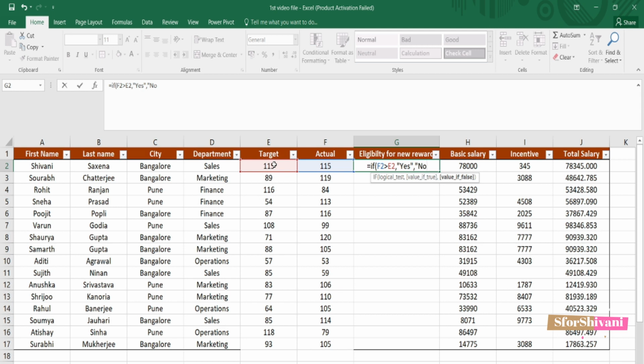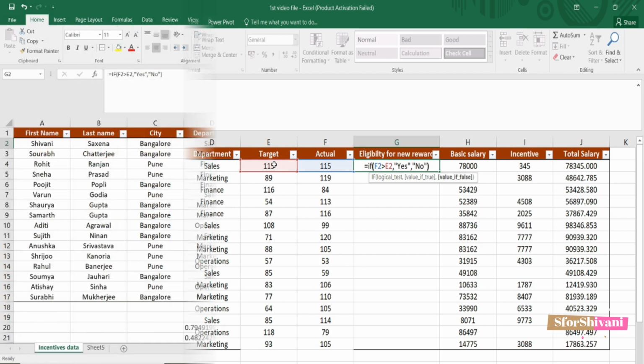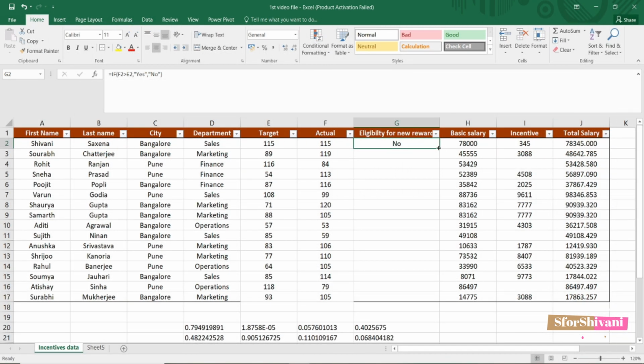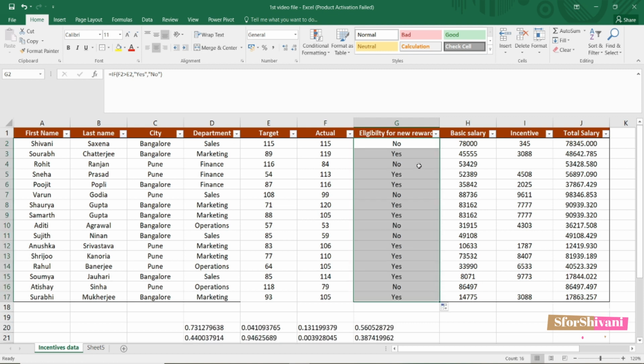And do not forget to write this in inverted commas because you're using text as indicators. If you're working with numbers, then you don't have to use the inverted commas or quotes. When you're working with text, you have to write that. Now since it is equal, this person is not eligible, drag it down, and I see there are some people who are eligible.